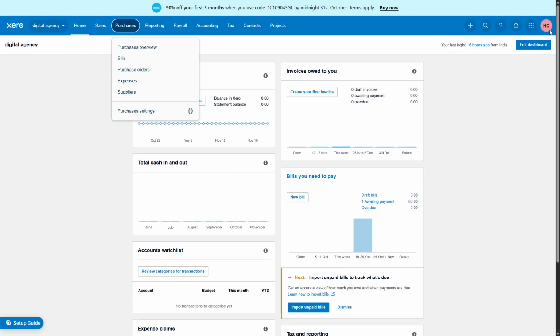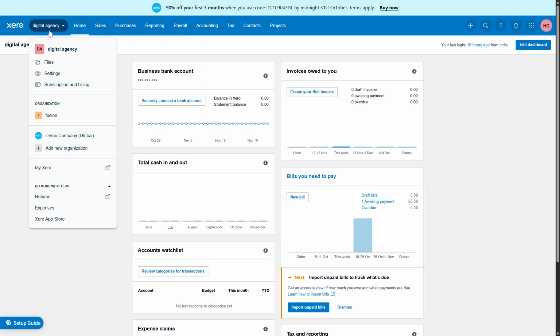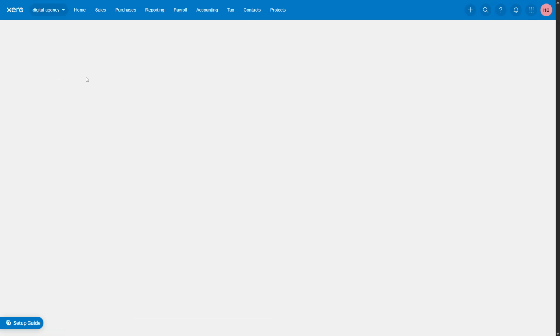Once you've successfully logged in, look to the top left corner of your screen where you'll see your organization's name. Click on it and a drop-down menu will appear. From this menu, select Settings. This will take you to a new page where you'll need to locate the Users section.